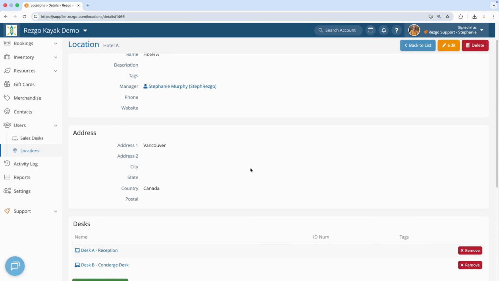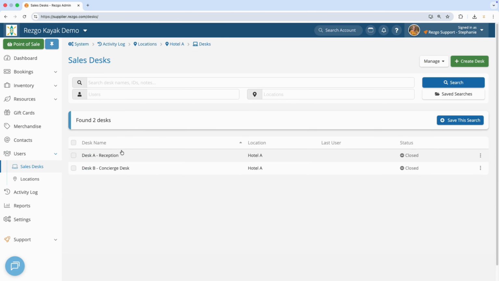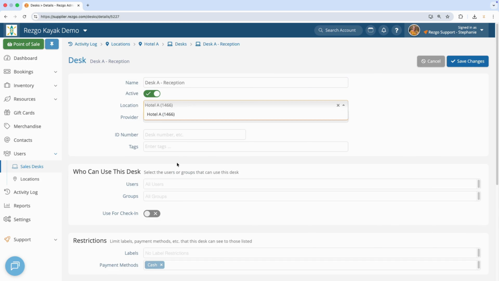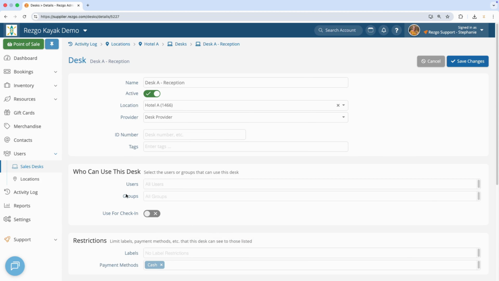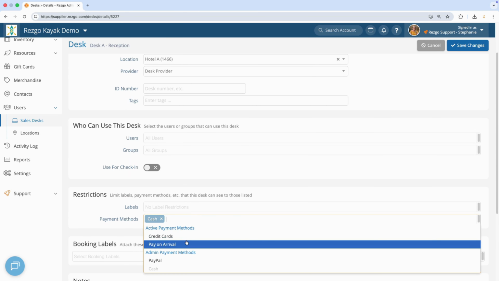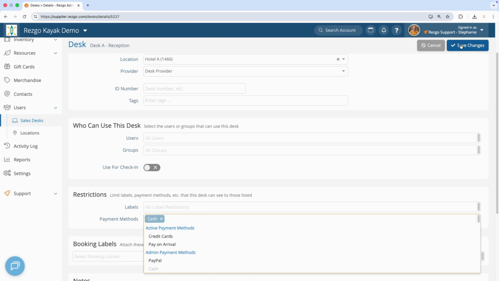Next, we'll create our desks. In this example, we have 4 staff members working across 2 desks, reception and the concierge desk. Create a new desk, give it a name and assign it to your location. From there, you can choose which users have access to this desk and even apply restrictions. For example, you might only allow Desk A at reception to take cash payments. You can do that. Repeat this process for each desk.